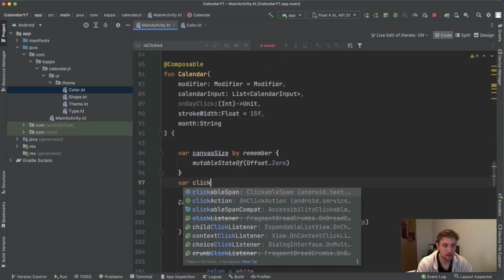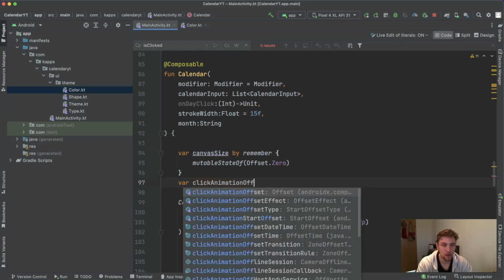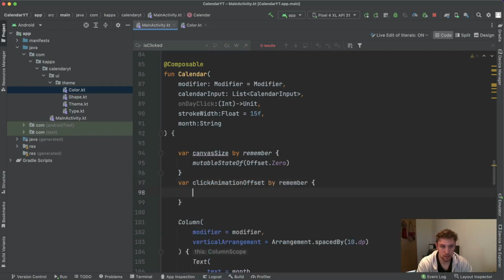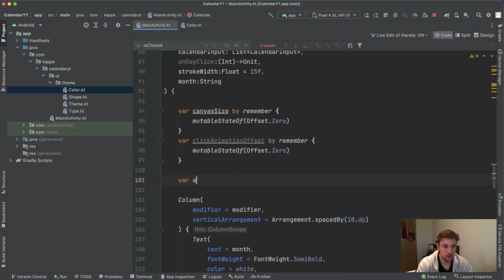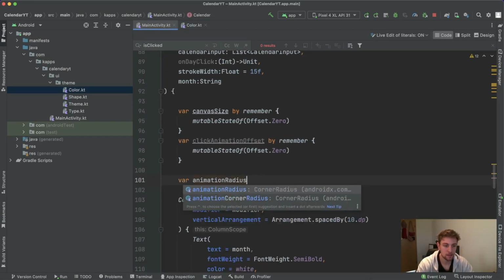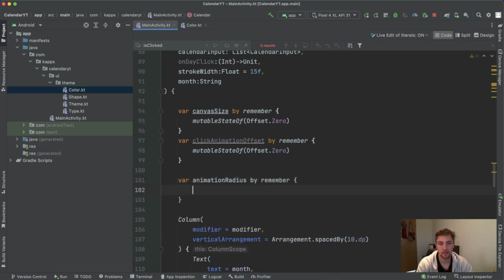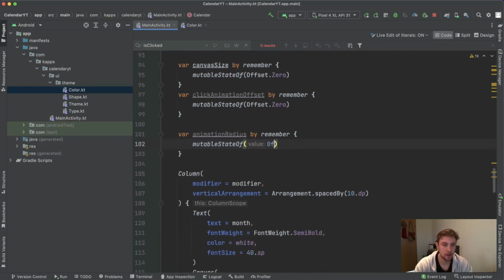Then we need additional state vars. We need a var clickAnimationOffset, so where the user actually clicked. This will be by default offset.0 as well. And we need a var animationRadius. This will be the radius we will animate later. So when the user clicks on a specific day, then the radius of a circle will be expanded until it gets clipped off at the border of the specific day item. This will be mutableStateOf 0 by default.